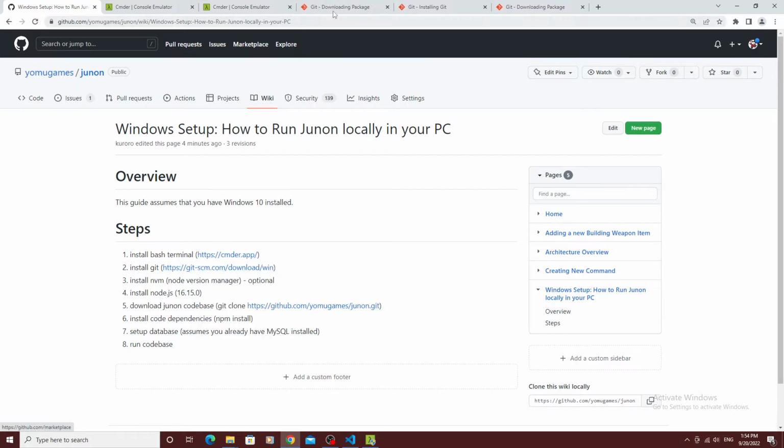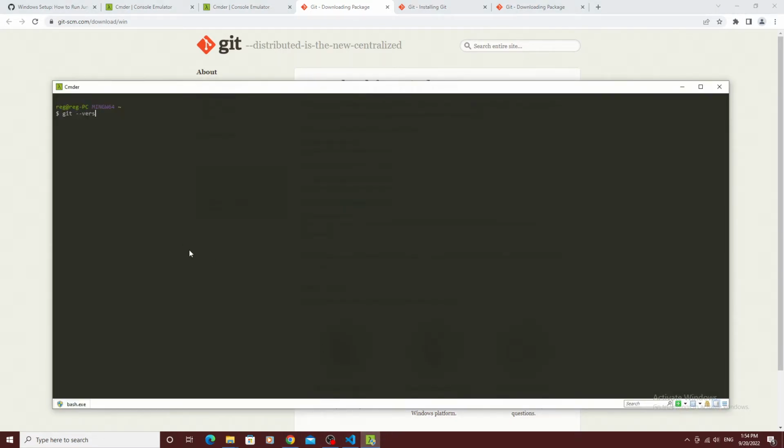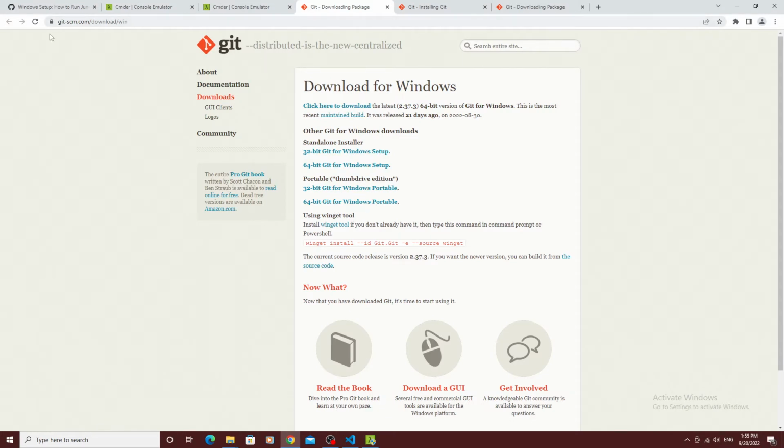Git is a version manager that allows us to version control our code for Junon, so that we can go back to previous changes we've made in the past and revert to that history. This is very important. We need to have this running, and to check that it's running, you can just type git --version, and we know that Git is installed on our computer. But if you don't have it installed, you have to go to this website and click the installer for your computer.